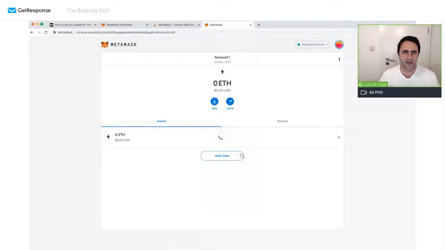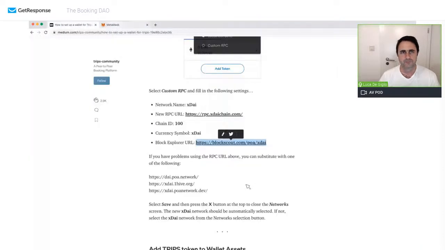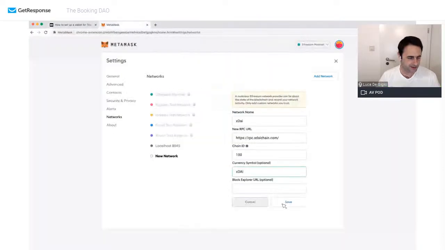So I'm going to do it manually. It's faster. 100. And here goes XDAI. And the block explorer is where I want to see transactions. This is comfortable. It's blockscout.com. And I paste this here. And I save. I added a blockchain. So now MetaMask can also interact with this blockchain called XDAI.